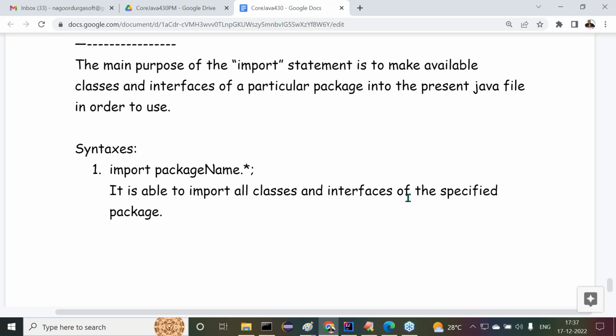It is able to import all the classes and interfaces from the specified package. Example: import java.io.*; import java.util.*; Observe carefully. In java.io.*, all classes and interfaces of java.io, and all classes and interfaces of java.util, we want to import. For that purpose, we have taken this particular syntax. That's okay, fine. Next one.